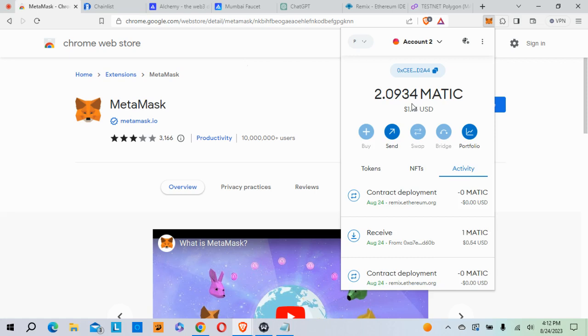And as you can see, I already have mine installed and I already have some Testnet Matic. So my MetaMask wallet account is hooked up to the Polygon Mumbai Testnet network, and I've got 2.09 Testnet Matic in my wallet account. Now, there's a couple things that you'll need to do next. One is once you've installed your MetaMask wallet, you'll need to connect it to the Polygon Mumbai Testnet network, at least for the exercise that I'm going to go through in this video.